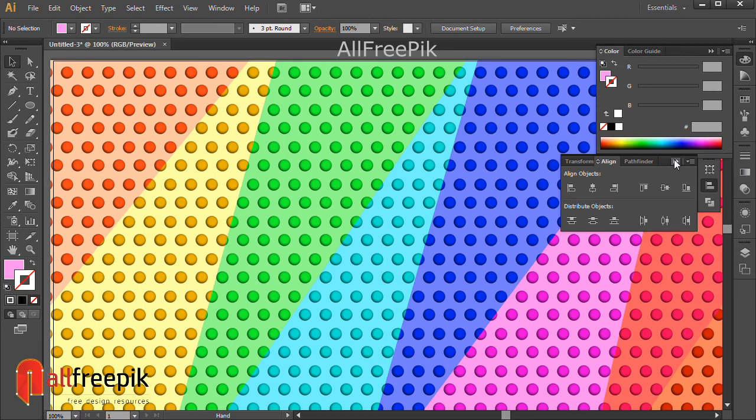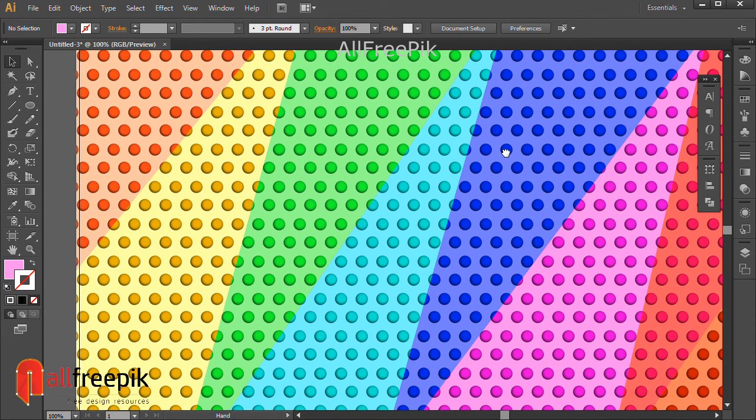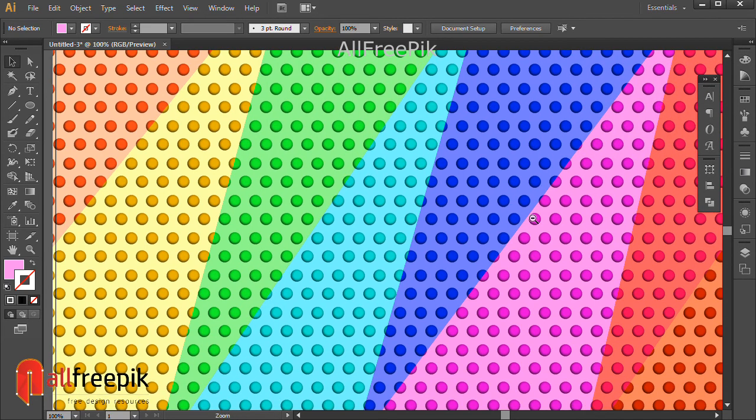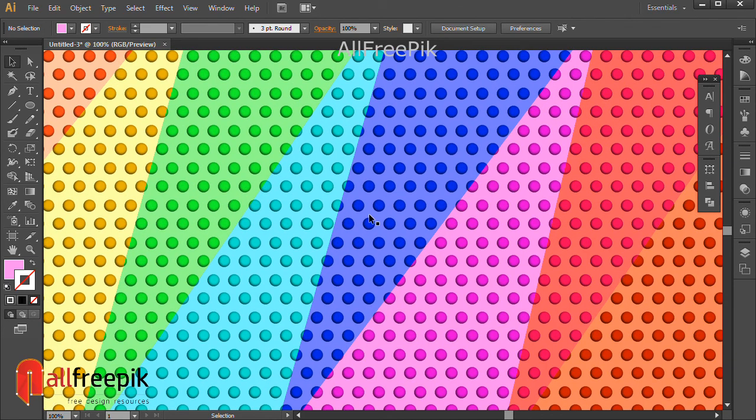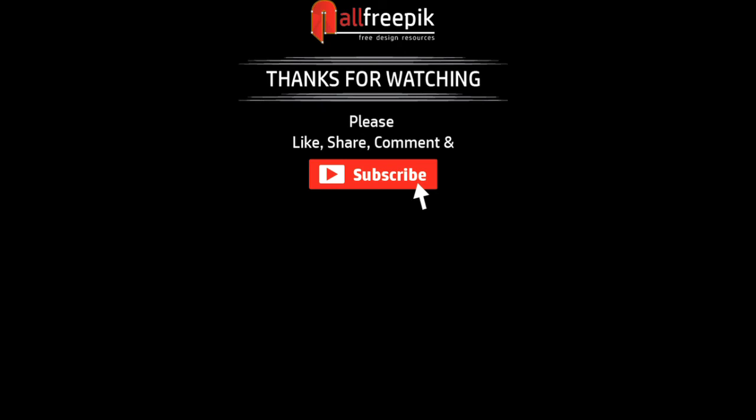Finally, your polka dots pattern is now ready. Please follow the steps and it's an easy way to create a seamless dots pattern in Adobe Illustrator.